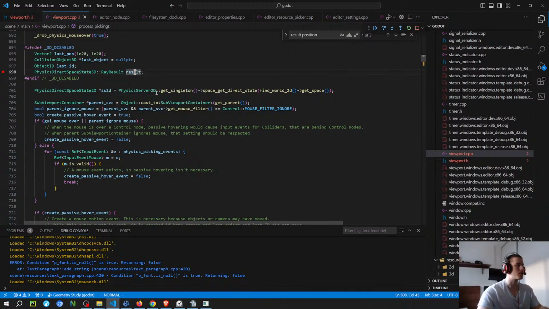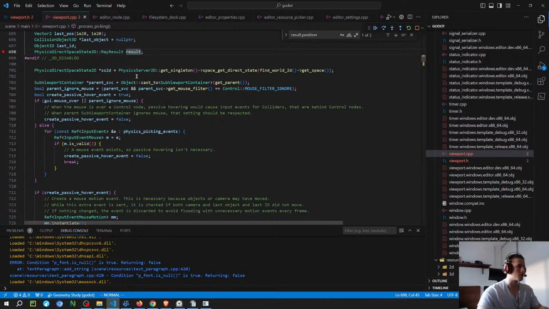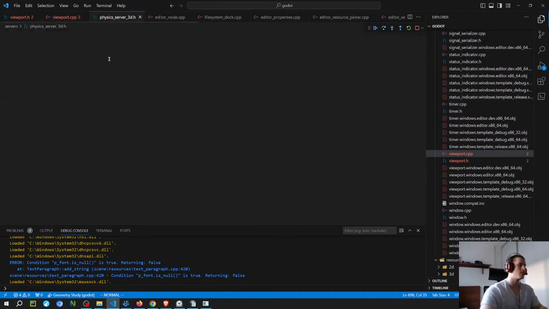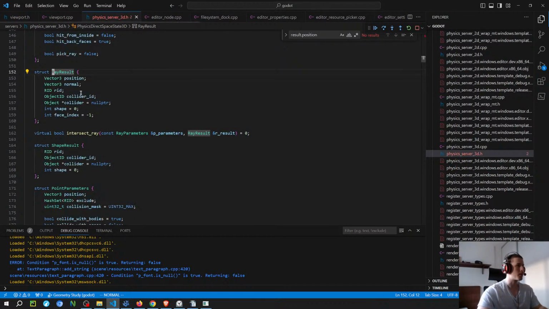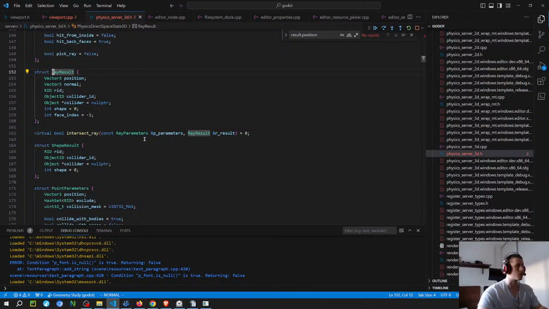How does it create the thing here and not update anything? I think it's probably because it changes with the physics direct space state 3D. That's the only explanation that makes sense.